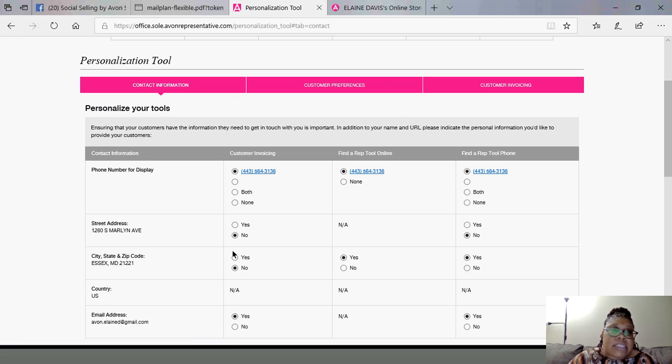So the first part for contact information, this is all about the information that's displayed on the Find Your Rep tool. The Find Your Rep tool is a tool that Avon has where they list Avon representatives, where a customer or potential customer can search for an Avon rep that may be in their area or an active Avon rep. Now, you have to be eligible to be listed in this tool, so you have to have a certain amount of sales each campaign for your name to show up on this tool.